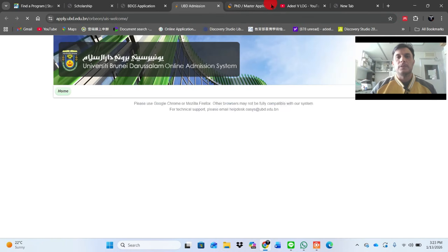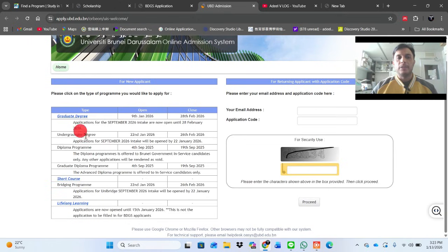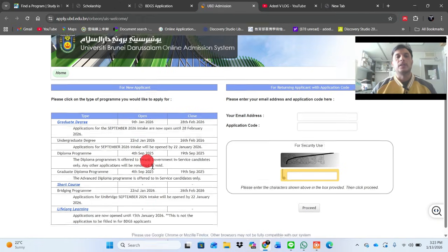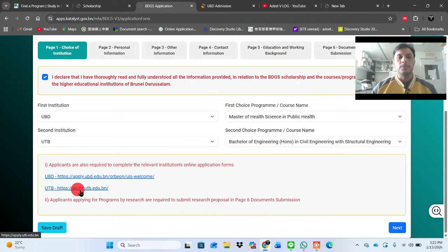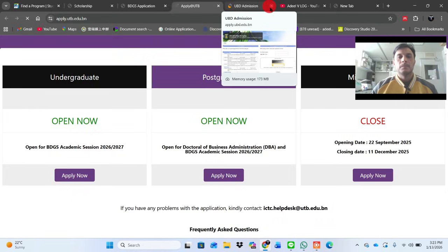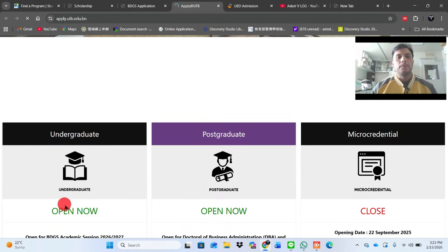Once again I want to show you this part. It will open here, then you have to click on graduate degree. For those students who choose UBD undergraduate degree, the admission will open on 22nd January, and those who want to apply for short courses have to wait until 22nd January 2026. Okay, let's move toward the second part, about the bachelor degree at UBD. You can see here, I chose a bachelor program, just click on it, and you can see here, open for BDGS.